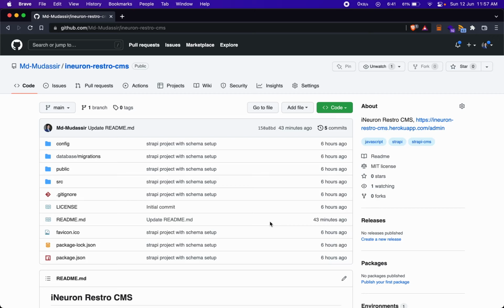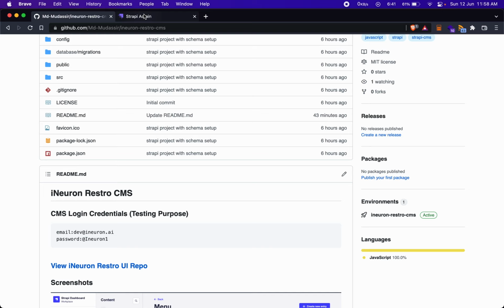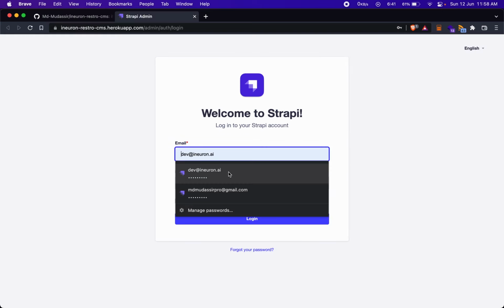First, I'm going to show you the demo of the backend CMS of iNeuron Restro. So here's the deployed link, and I've also added credentials so that you can easily test it out. So let's first log in.